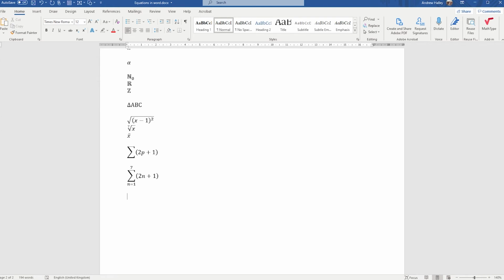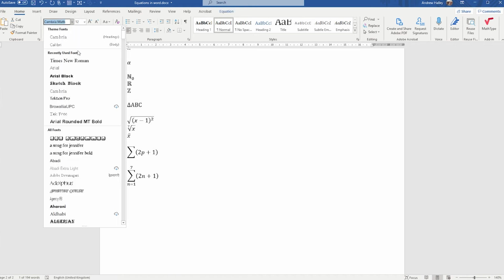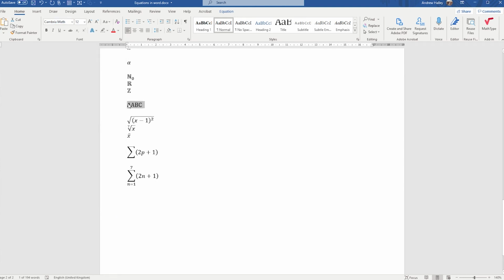I know some people are resistant to the built-in Equation Editor, because no matter what we do here, we can't change the font. No matter what we choose, it still stays as Cambria Math. However, and this is going to have some caveats, it is actually possible to change the font of something like this, especially when it's just text.